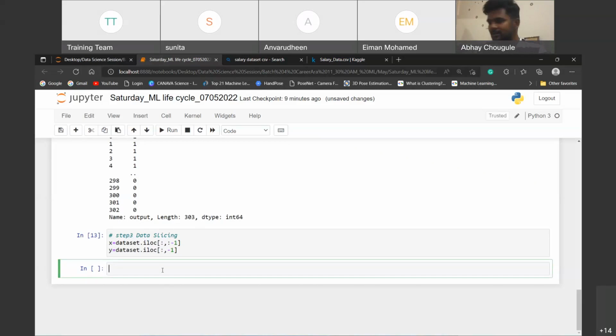So now, see, for a single prediction point you need a single dependent variable. So don't worry about it. Okay, this is my step 3. Step 4 is nothing but you have to divide your whole data set into a training set and a testing set.